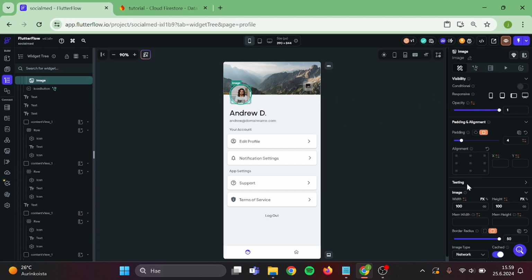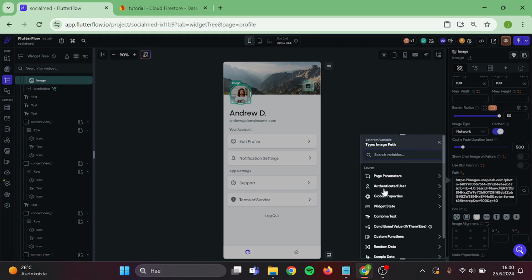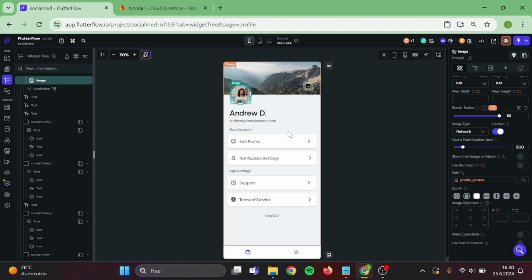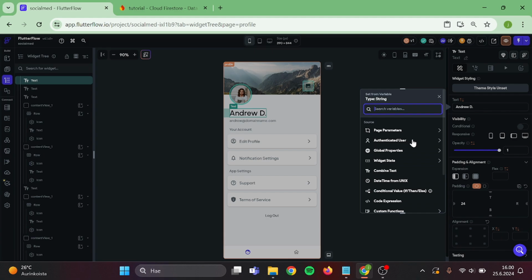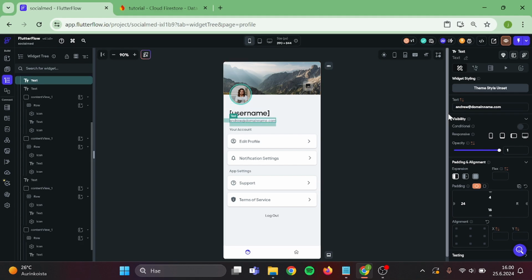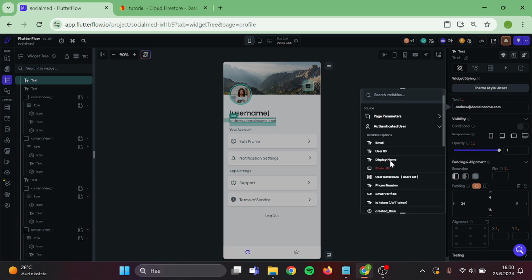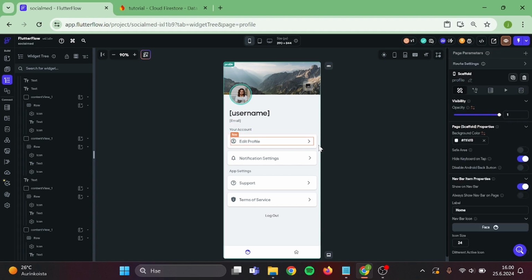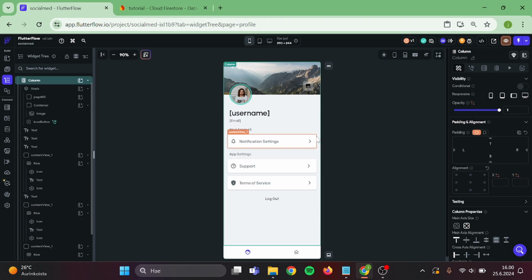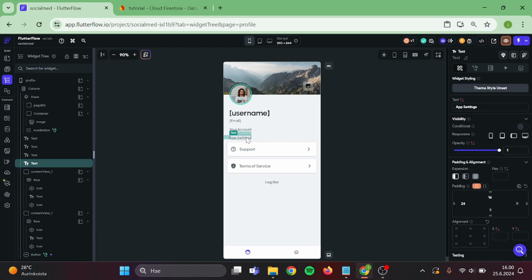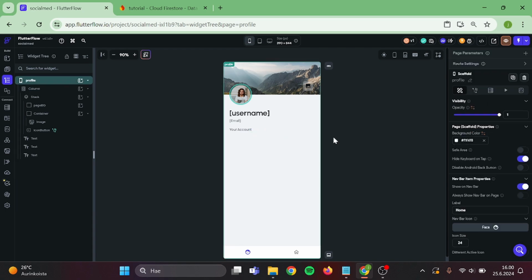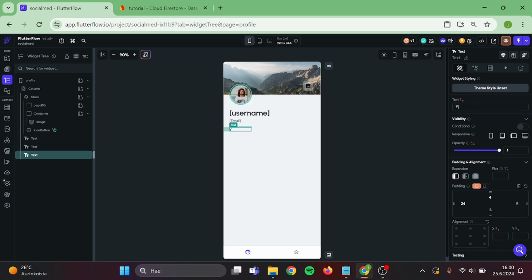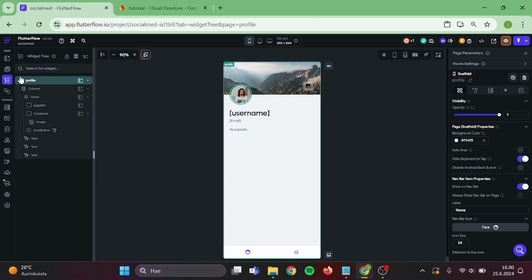Then for this image, change its value to be authenticated user and profile picture. For this text, we can use username. This can be user's email. And then we can start to delete all of this stuff. Great. Switch this to your posts. And now we can go to homepage.